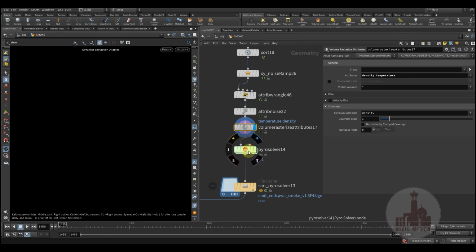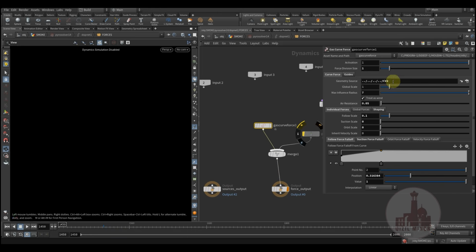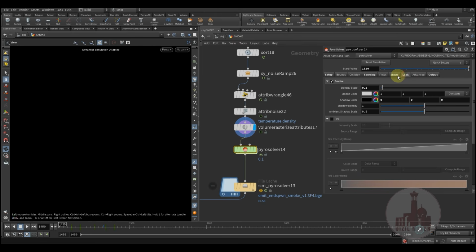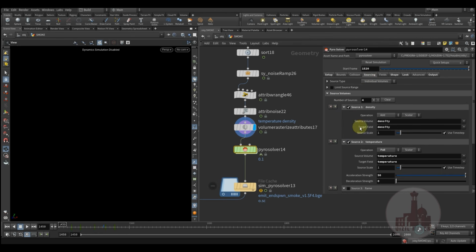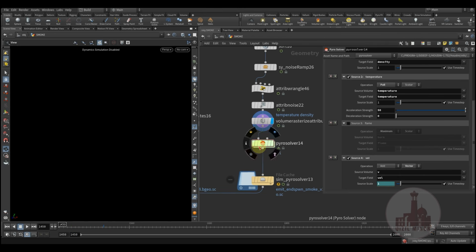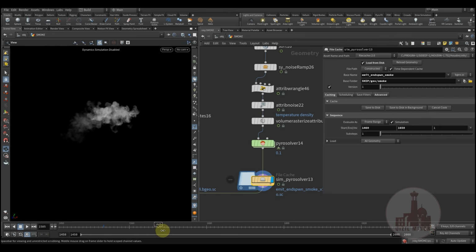Okay, again, here I have also affected by my curve force, and the rest should be the same, with some animated turbulence. Okay, and velocity as well. And finally, this is what we have.